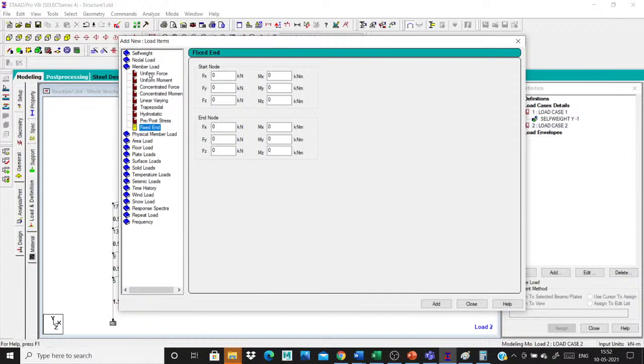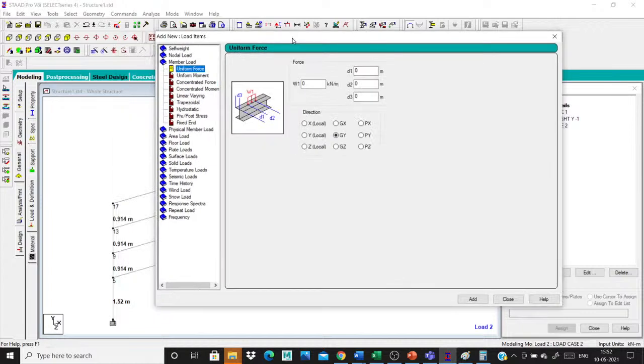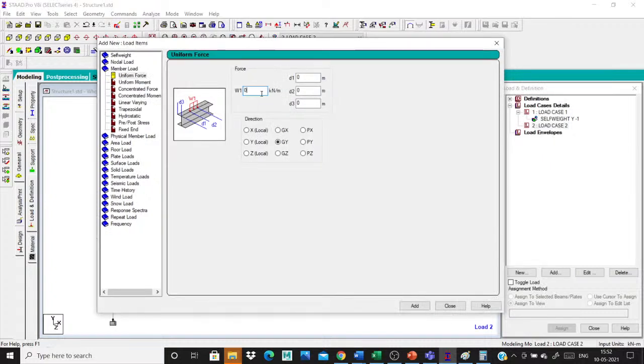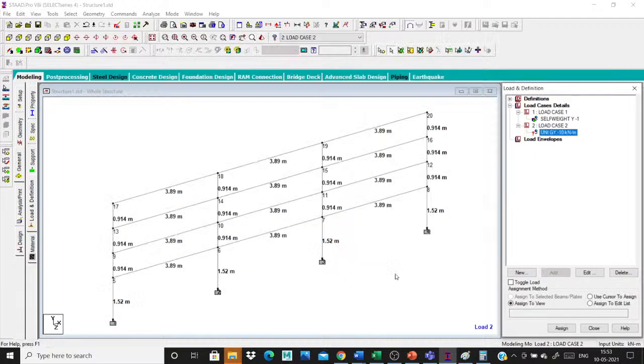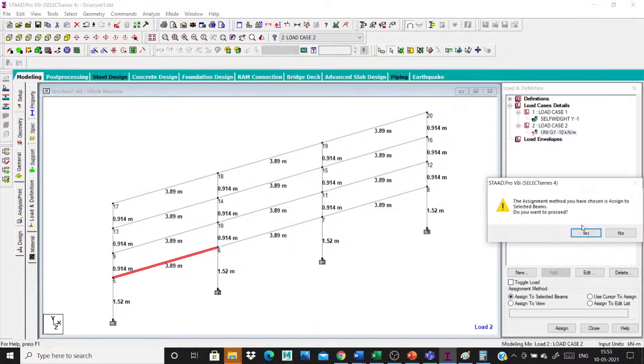We'll discuss uniform force and concentrated force. Okay. First one, uniform force. How to apply the load? I calculated the brick load: gamma into density into wall thickness into height into per meter. For example, 10 kilonewton per meter. Give the minus, because it is our gravity. So you put the minus value. Minus 10, it's gravity. Simply click add. I need this value minus 10. Simply click this beam, assign to selected beams, assign, yes.